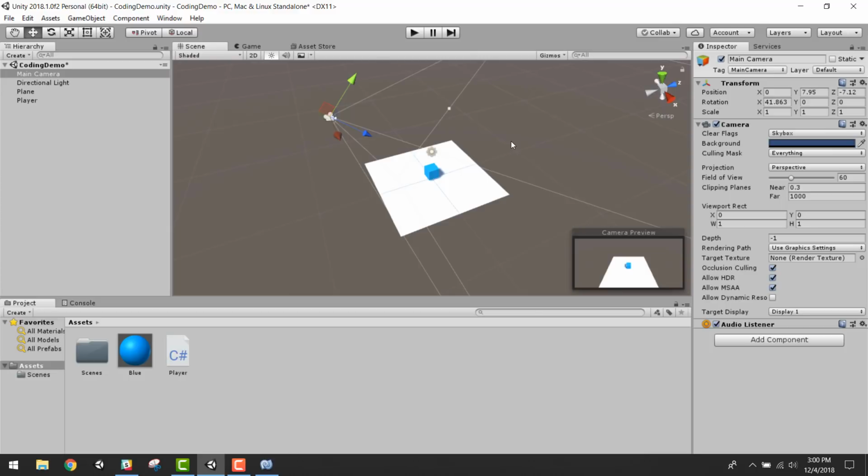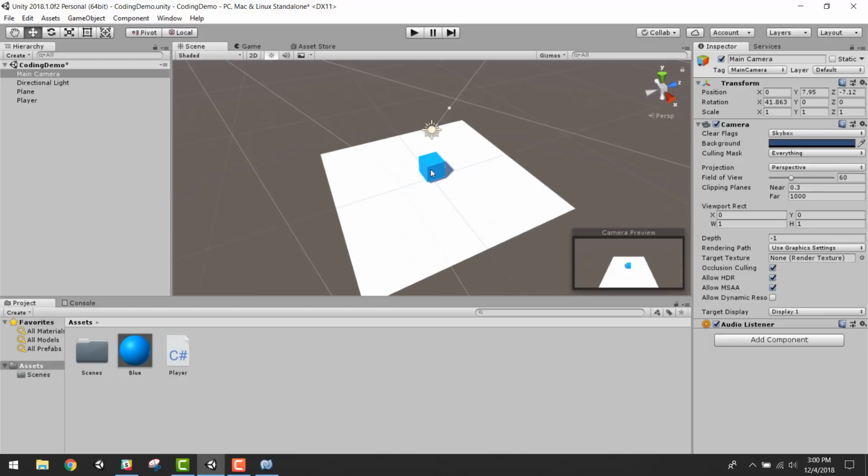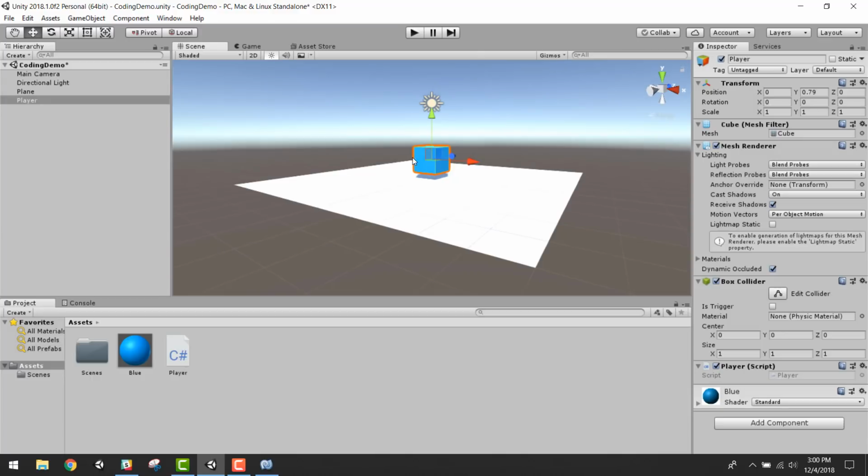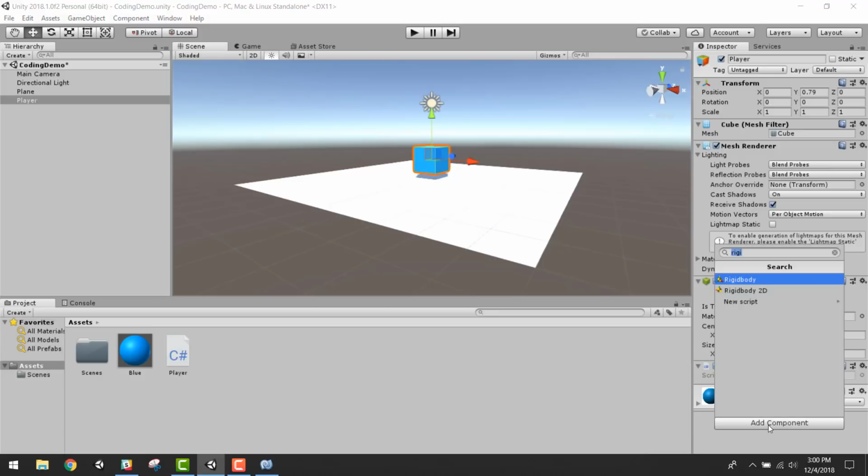Now you might notice that at this point the character is not really stuck to the ground. It's just floating wherever I've placed it above the ground. If we want to have the character land on the ground, and this would also give us the ability to add jump to it, we can change how our character movement works to use physics. So with my character selected, I'm going to come down to the inspector and do Add Component, and I'm going to add a Rigidbody.